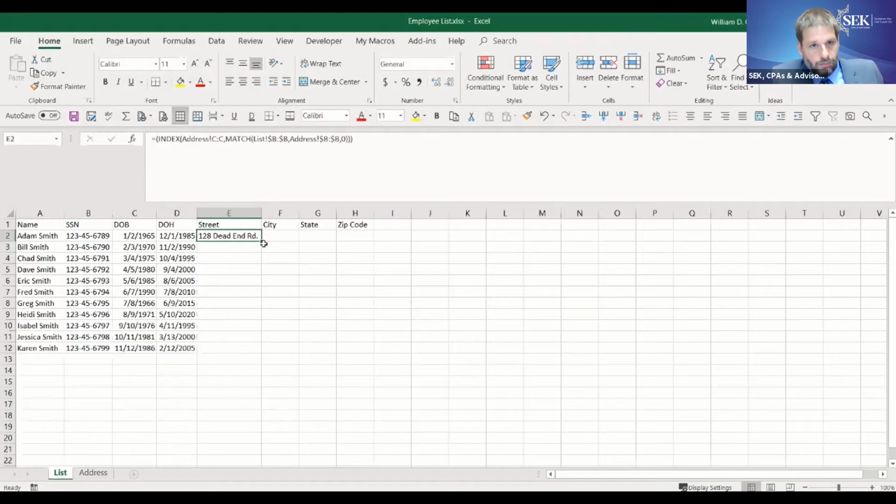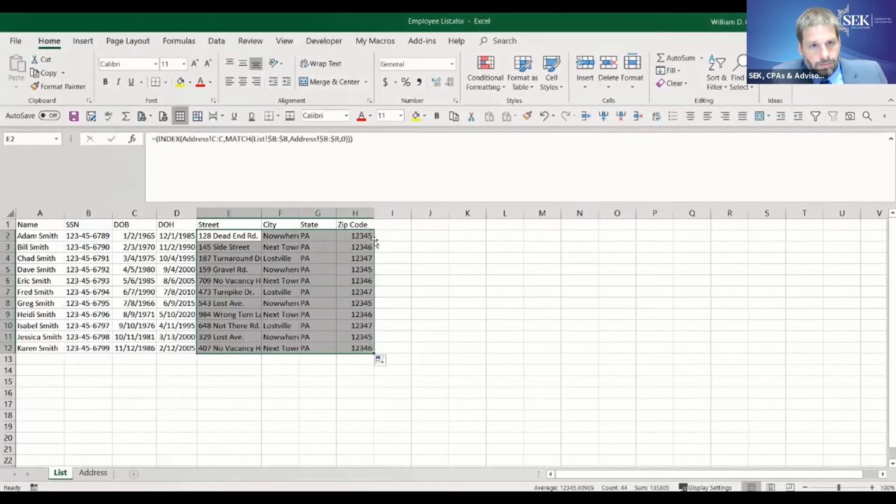And then we're going to copy that across our cells, double click the corner, and there we have all our data pulled over using the INDEX MATCH function.